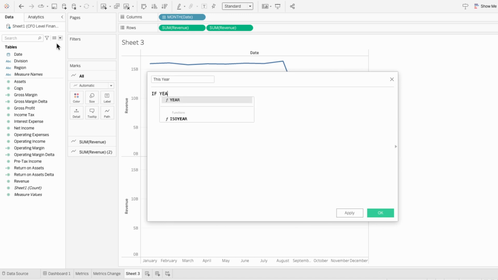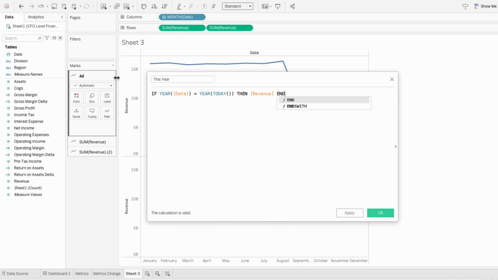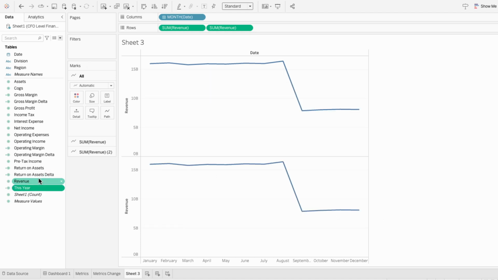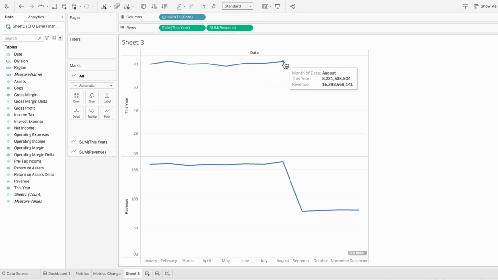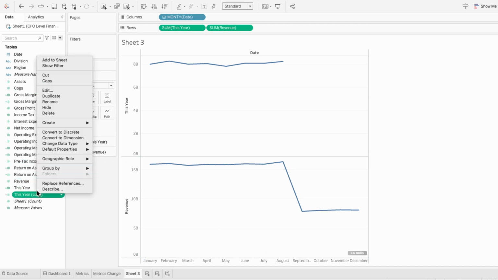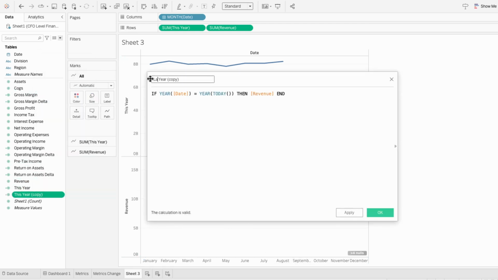I'll type if the year of the date equals the year of today, then the revenue field. So this is going to give us this year's revenue. I'll pull the this year's field into the view. And you can see that even though this year stops at August, the axis still goes to the end of the year. Next, I'll duplicate the this year field so I can edit it and get last year's revenue.